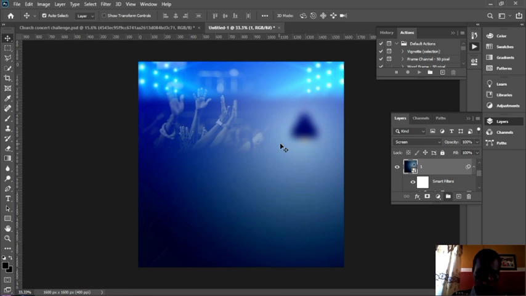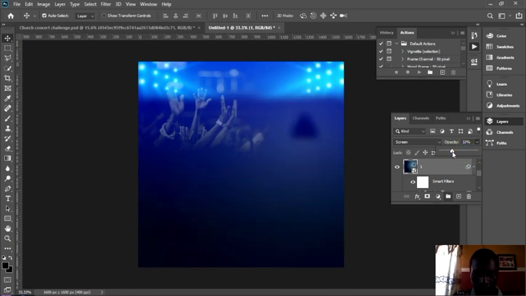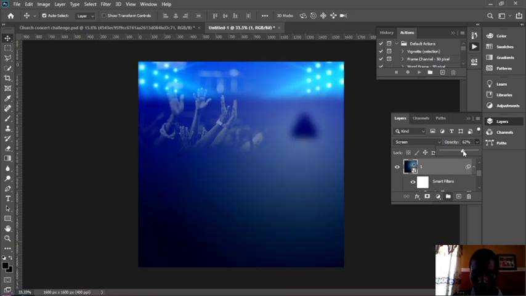Let me reduce the opacity of this particular one a bit. Let's drop the opacity a bit. Okay, let's leave it on 60 and see if we still need to adjust it later.